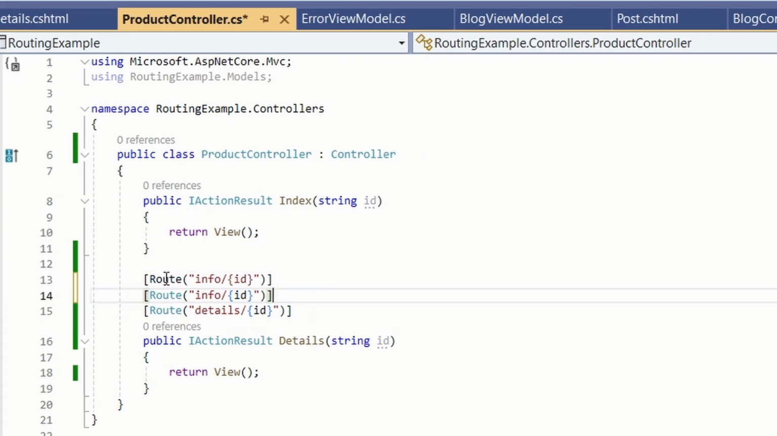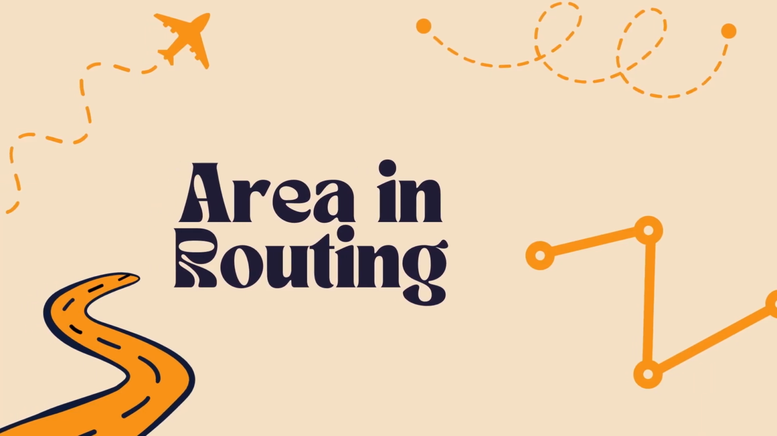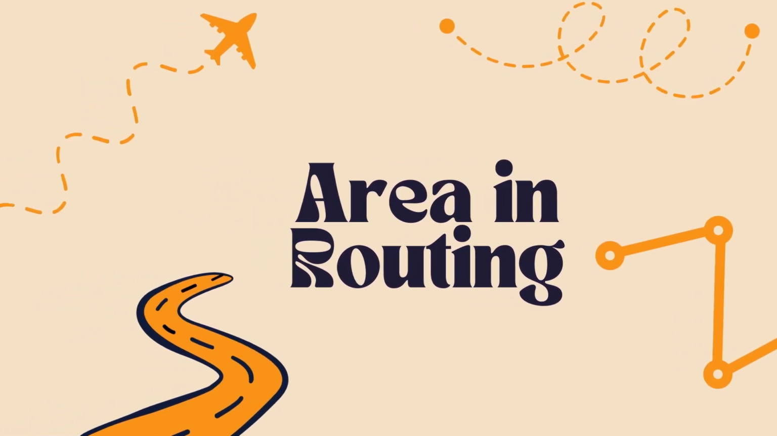Of course, if we want this typical URL to work, we can also add it as another attribute route. Okay, now we have added this route. Let's try again. It works. Now, let's not forget about the area in routing.